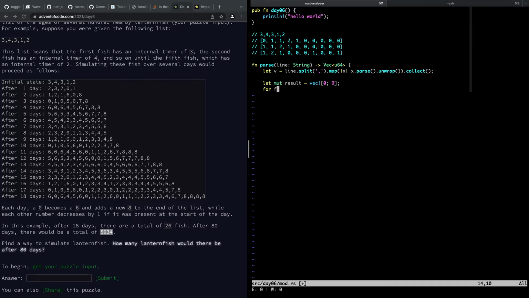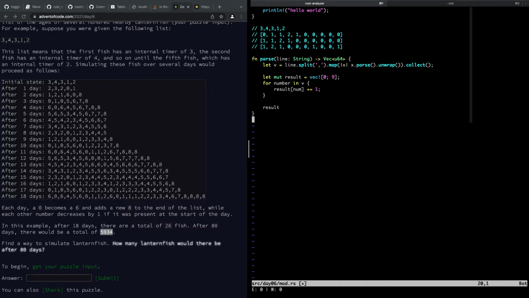And then we're going to say for number in v. This is our list of things. We should have a bunch of integers now. Actually, they need to be usizes because we're going to say result num plus equals 1, right? And then just return result. Like that. So we're going to go through the 3, 4, 3, 2 and generate a result of numbers. And we can actually test that, right?